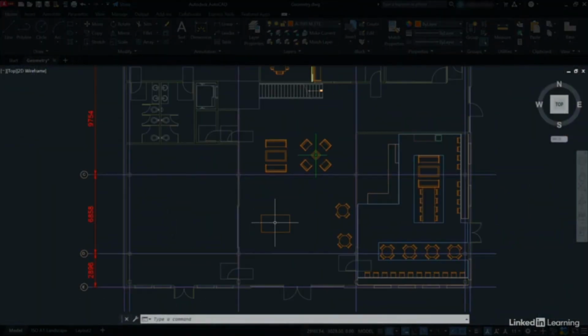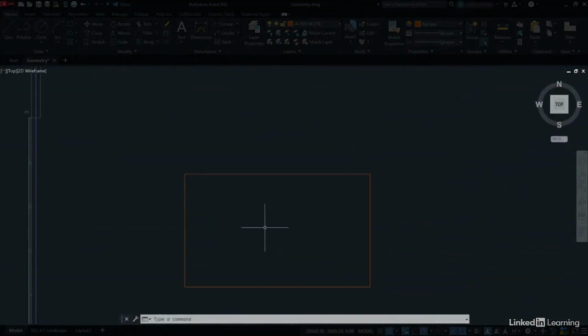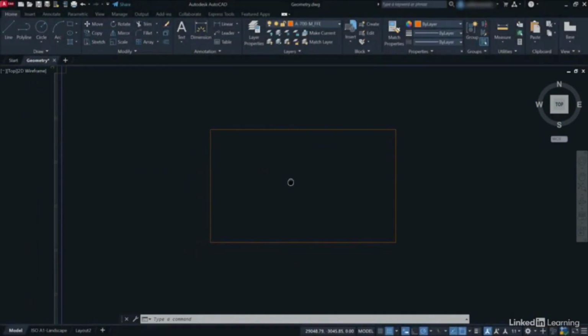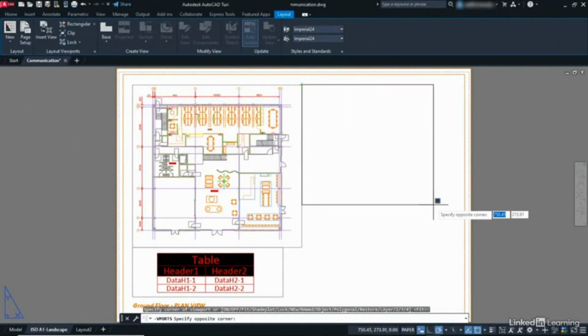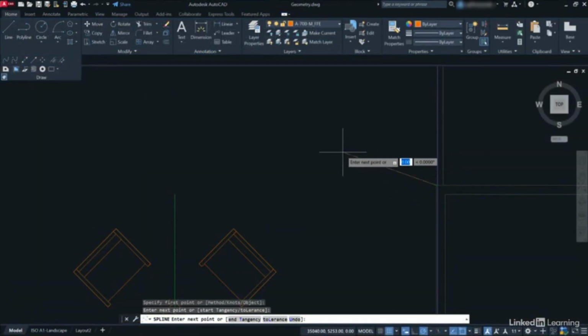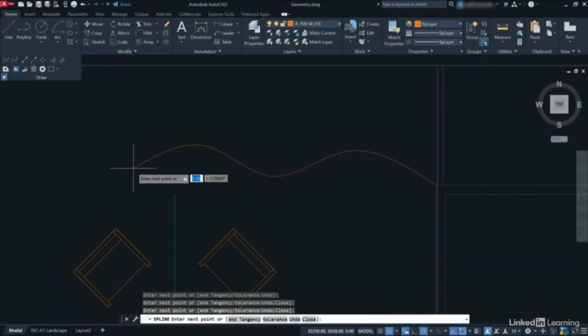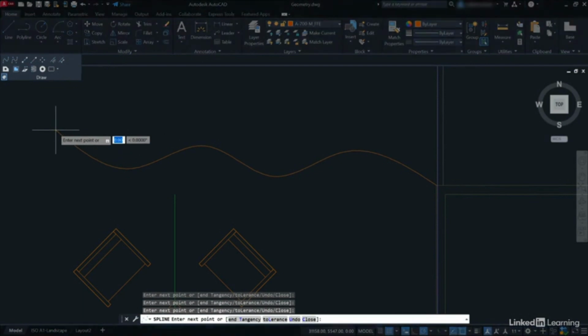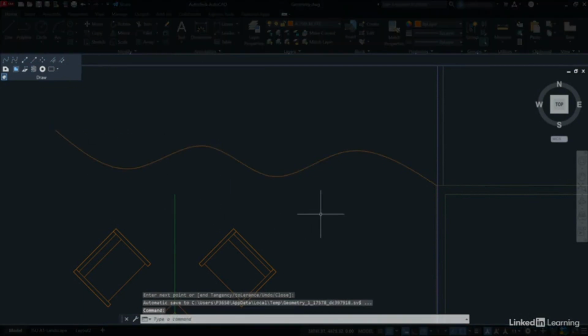AutoCAD is the world's most well-known computer-aided design CAD application. Just over 40 years ago, Autodesk released AutoCAD, and it's come along in leaps and bounds since then, providing a highly usable interface for architects, designers, and engineers to develop their ideas in both 2D and 3D.